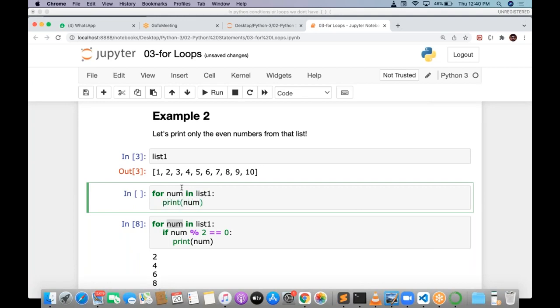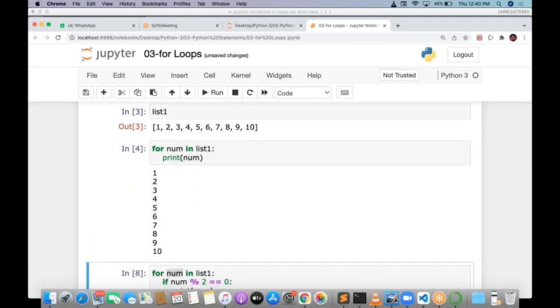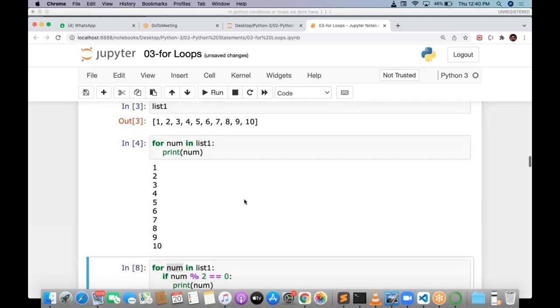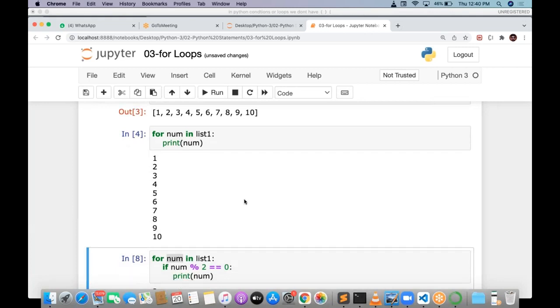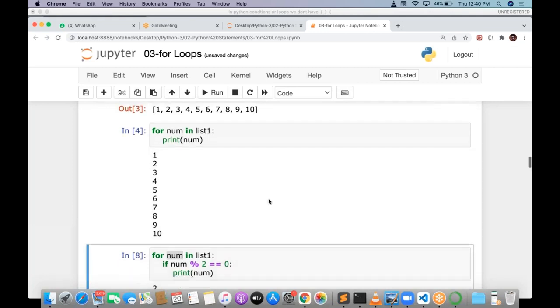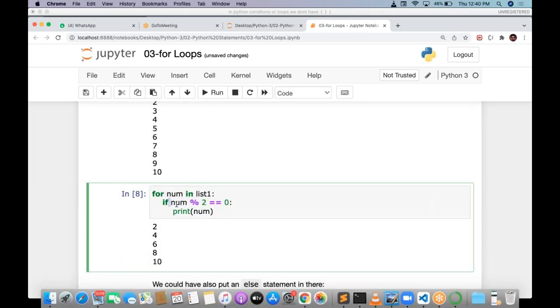Okay, what is the output of this? 1 to 10 values printed. But I want only even numbers. Then what do I need to do? If num % 2 equal to 0, divisible by 2. If the number is divisible by 2, it is an even number. If num % 2 equal to 0, print num.